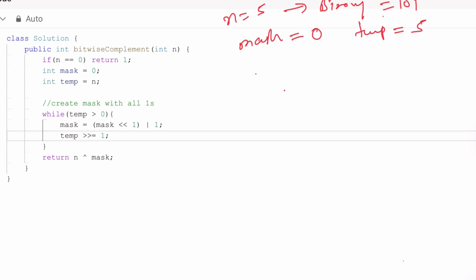Now in iteration 1, we know that we have done the mask, so the mask basically we want is 0 left shift by 1, and with the OR 1 means we have to add 1 bit. It means this time the mask is nothing but 1, correct? This part will give 0 and this part we are going to add 1, right? So mask is 1.